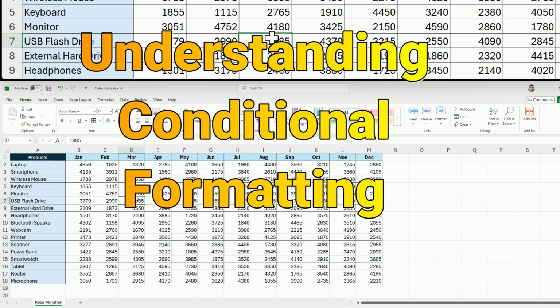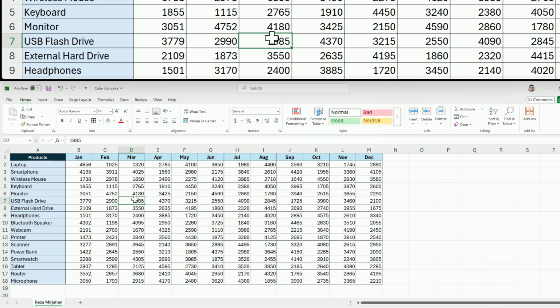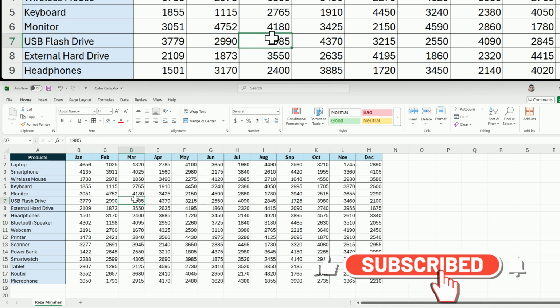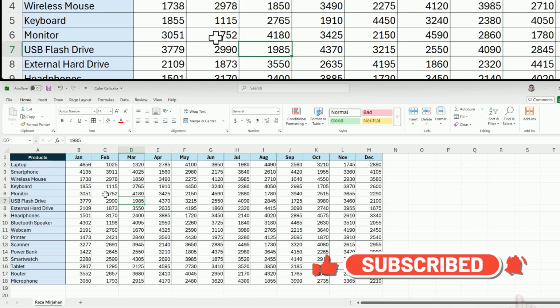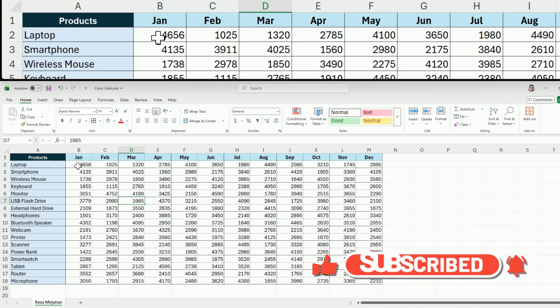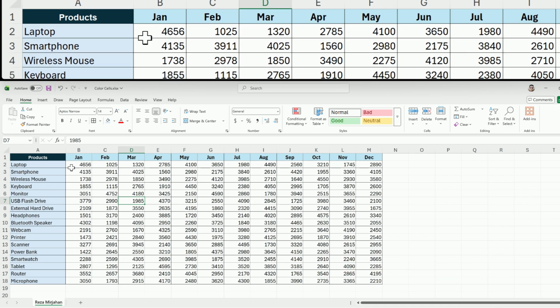Understanding conditional formatting logic. Today, we are going to explore conditional formatting. This is an incredibly powerful tool in Excel that helps you analyze your data and make smarter business decisions based on what you see. If you aren't exactly sure what conditional formatting is yet, don't worry, because it will make sense once you see it in action.